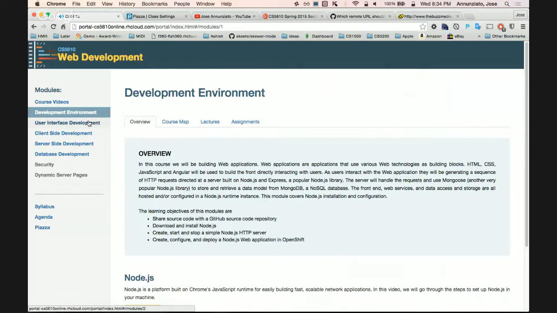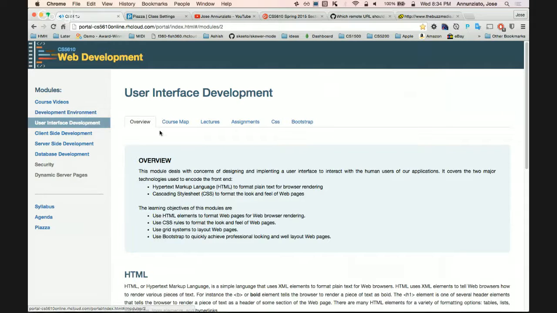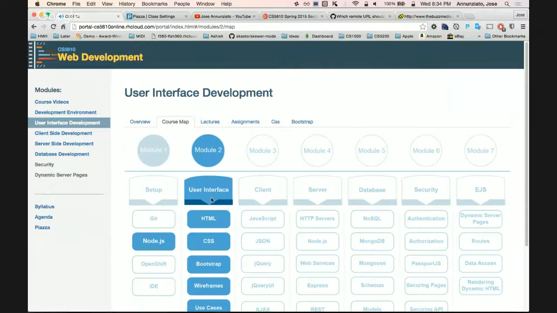And each module, notice that they all have the same pattern. Overview, a course map that tells you more or less where you are, and the things you should know already by the time you get to this module. And then they have lectures.